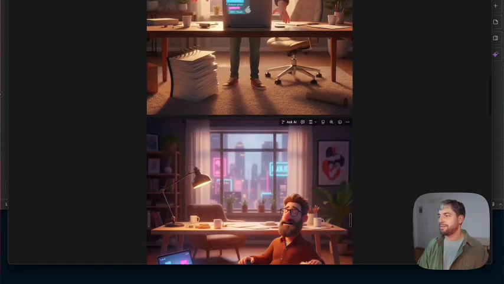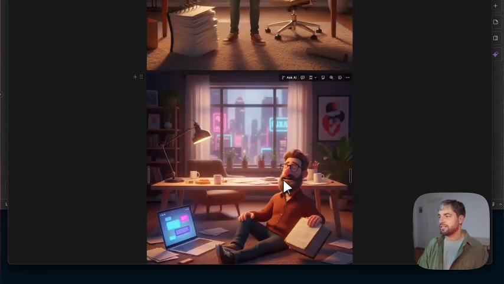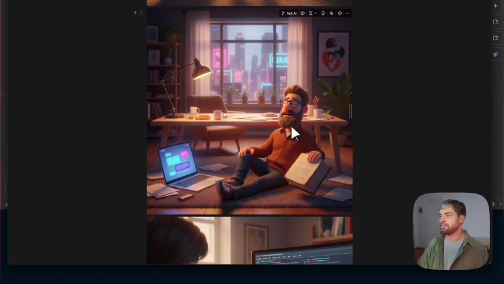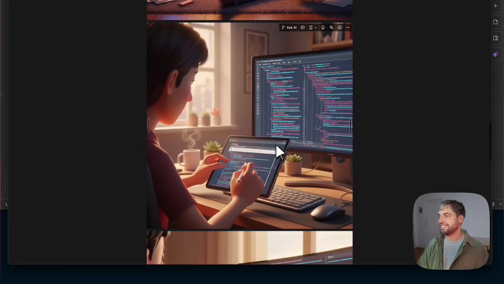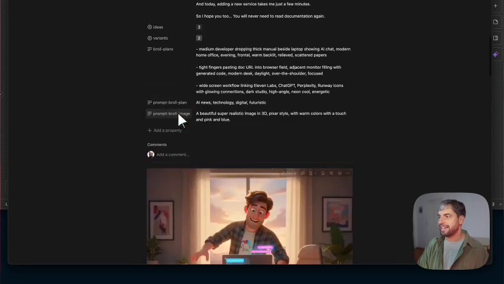And maybe you have a preference. Me, I think I like this one. Maybe the bird, I don't know. It's peaceful and I like the nose. And you see the consistency in the style also. It's because in the prompt here, I asked for beautiful, super realistic image in 3D, Pixar style. This is because of Pixar style.